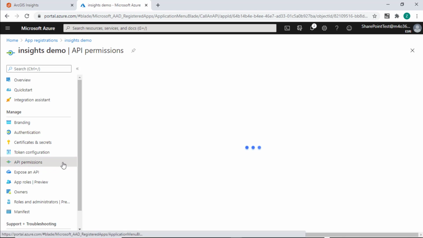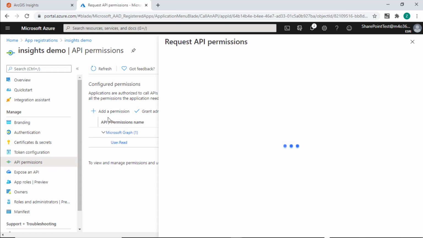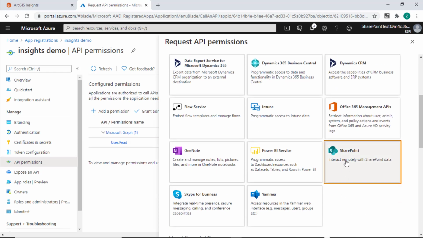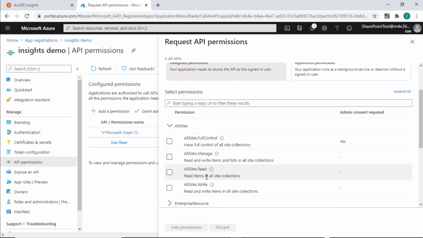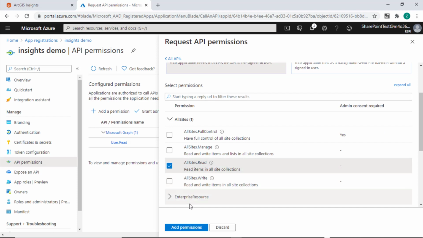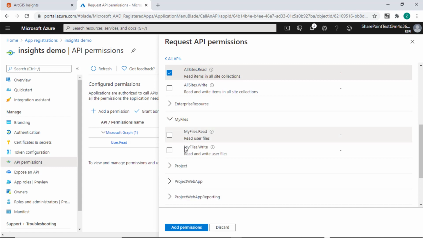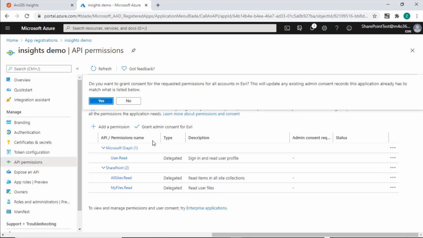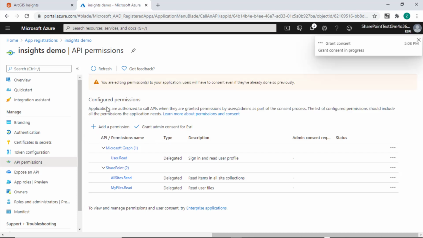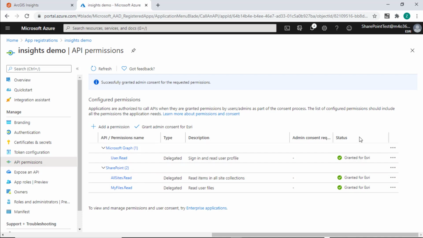Continue the configuration, API permission. Add permission, looking for SharePoint. Delegated permission. Under All Sites, check Read. Under My Files, check Read. Click Grant Admin Consent. Click Yes. Now your new permissions are added to your account. Now we have done everything for Insights to use SharePoint and OneDrive.